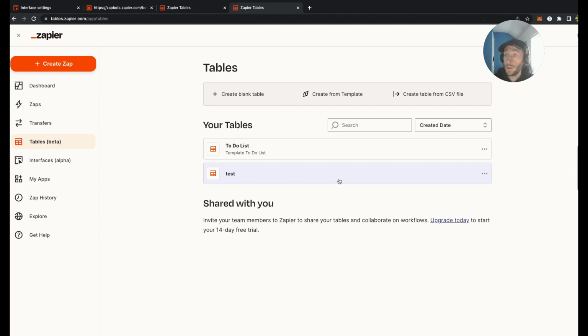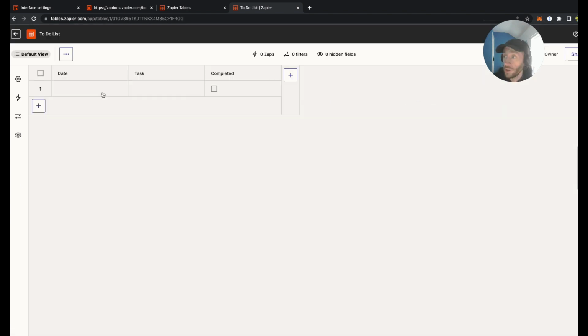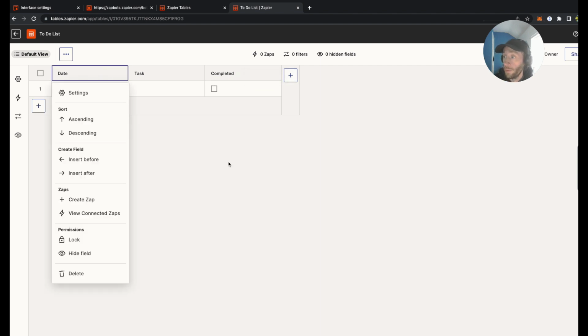And tables, as you can imagine, are just like what they say they are. So you create a new table, create from template, create table from a CSV form, CSV file. And we've got one here, we've got create a to-do list. And as you can see, it's just like an Airtable, Google Sheets, any kind of database. You can create these tabs at the top, put them in order, you can create a field.